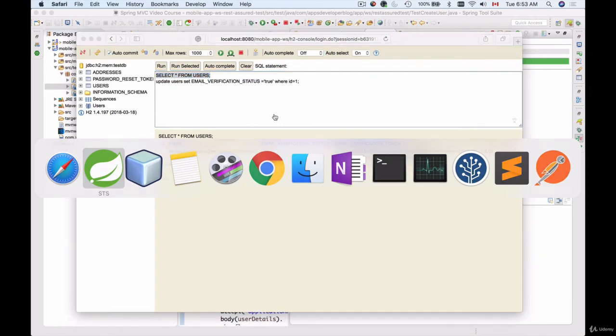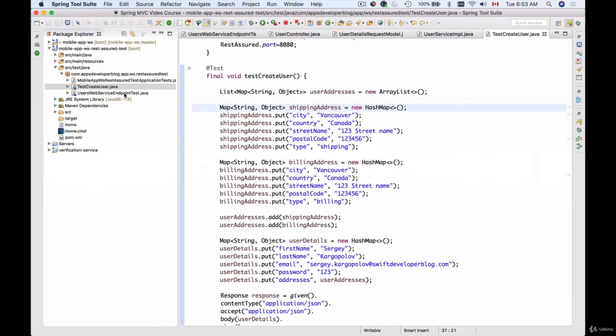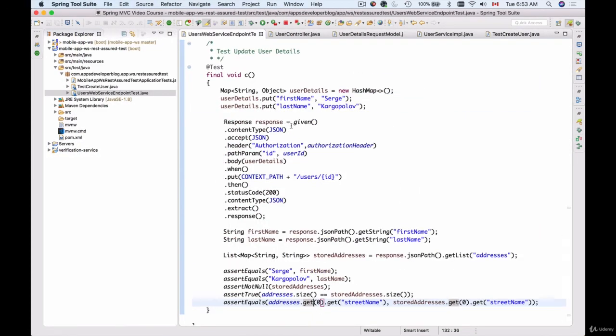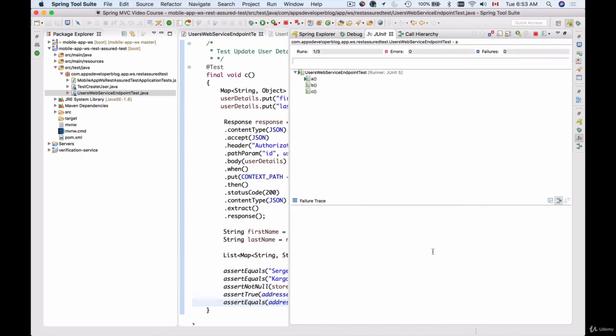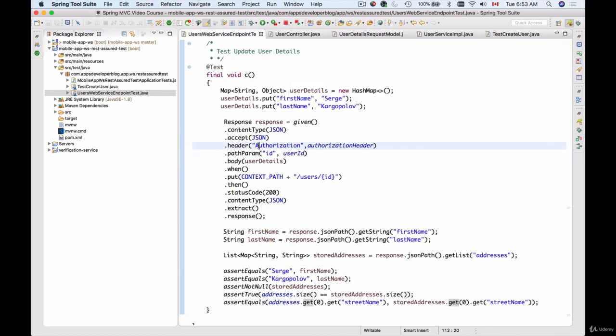I'll open up my project again and I will run the tests in my web service endpoint test class. So I'll run it as JUnit, and I have test A running now, B and C. All are successful. A, B, C, all tests are passing. And this means that the update user details API call was made successfully. First name was updated, and all the assertions that we created here, they're all passing.